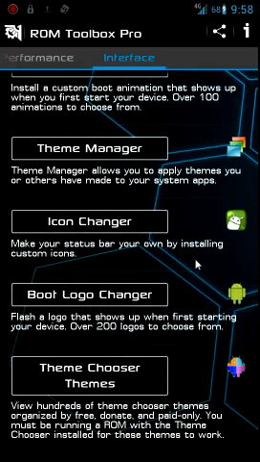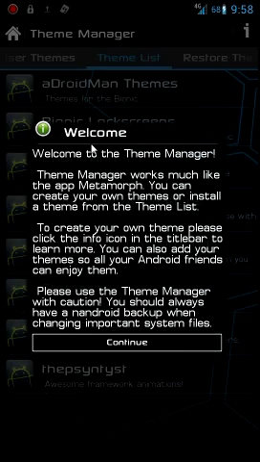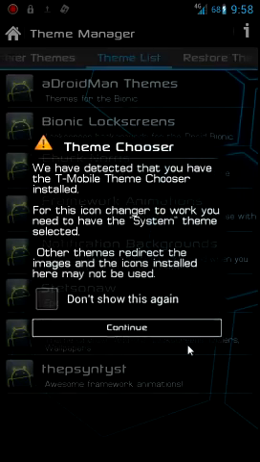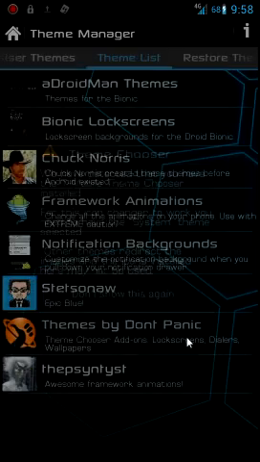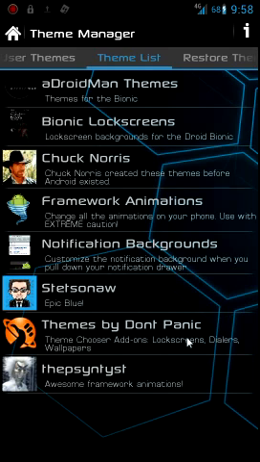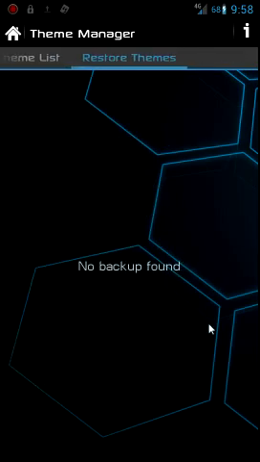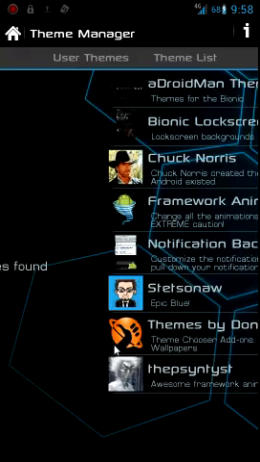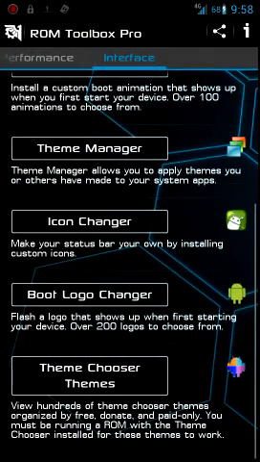Here's Theme Manager. Okay, so here you can go in and you can change different themes, notification backgrounds. I mean, it just goes, lock screens, it just goes on and on. There's just tons of stuff you can do in this thing. You can restore some themes, user themes. You got this stuff. This one's really cool, icon changer.